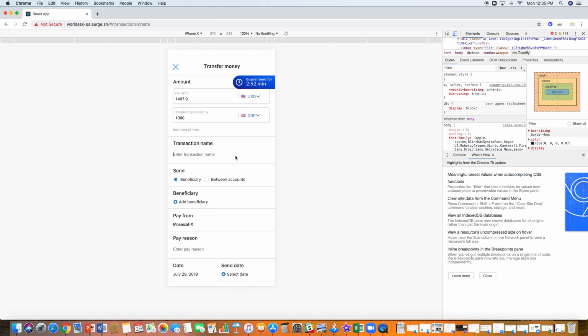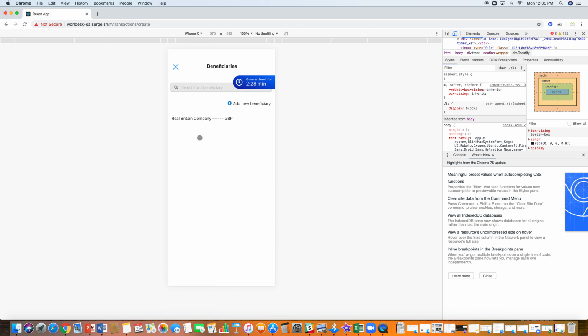I would say the transaction title: pay my employee, for example, in UK. I would have two options here: send between accounts or beneficiaries. Between accounts is if I'm moving money between my two accounts in different currencies. So if I have an account in the UK and I want to send money to it, or send money back from the UK to the US. But let's keep in that example. I'm paying someone, so it will be a beneficiary.